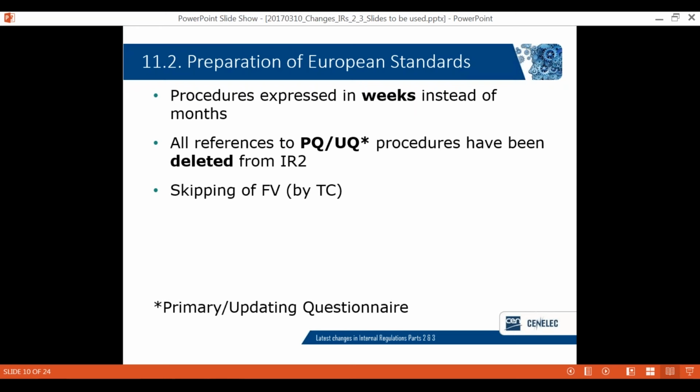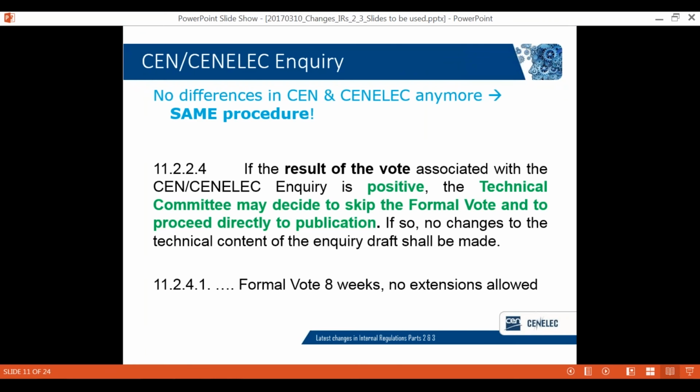As a very positive information, it was possible to align the CEN and CENELEC procedure in terms of skipping the formal vote for CEN and CENELEC. That means the technical committee may decide to skip the formal vote and to proceed directly to publication. For CEN and CENELEC, it's now here the same procedure. And as additional information, the formal vote is now 8 weeks. It's not allowed to extend this period of 8 weeks.